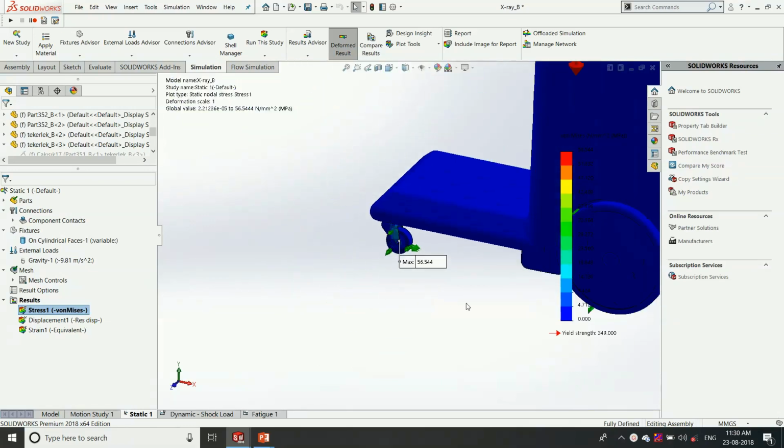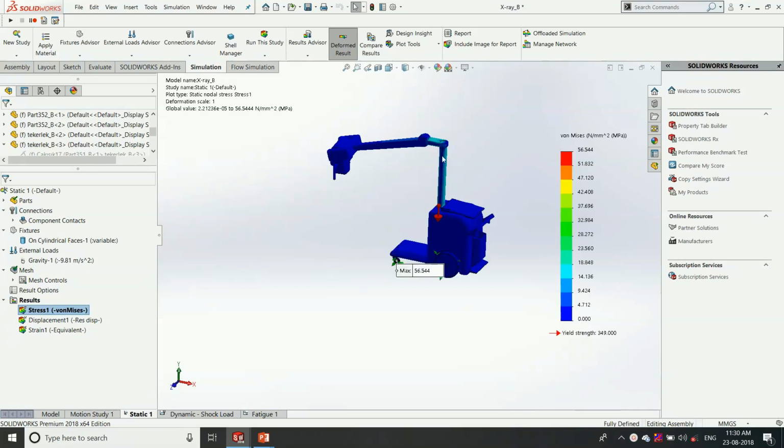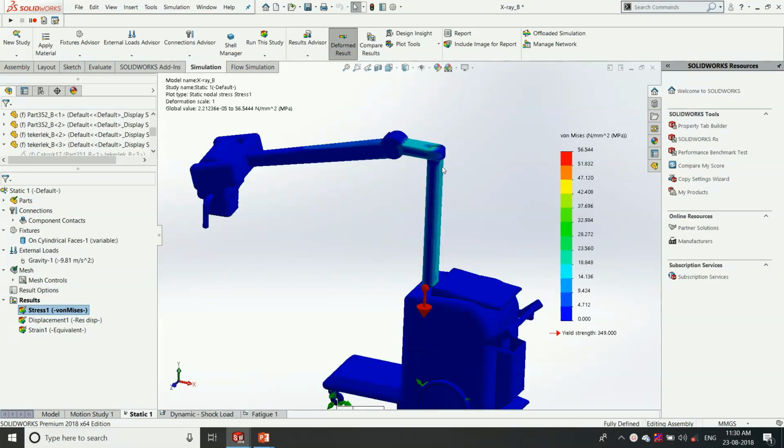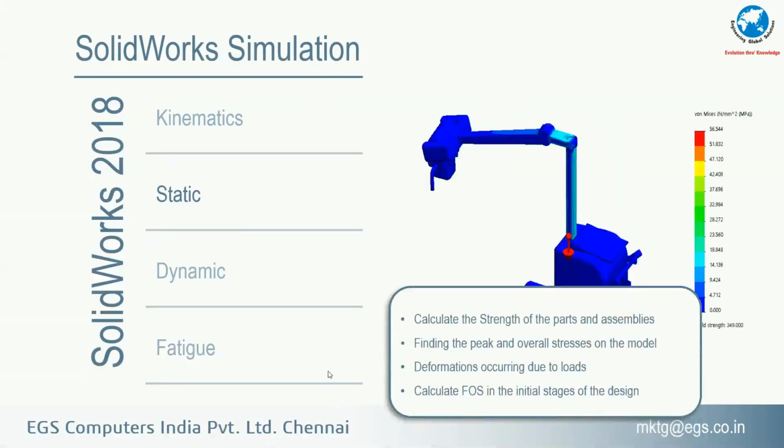So this process will give a clear-cut idea whether the structure will satisfy our condition or not, or how we can modify the component so that it can withstand the load. So in static analysis, we will calculate the strength of the component, and we will calculate the peak stress concentration in the models.